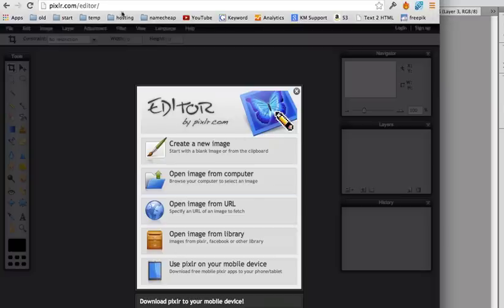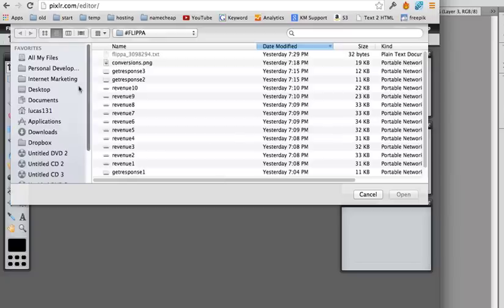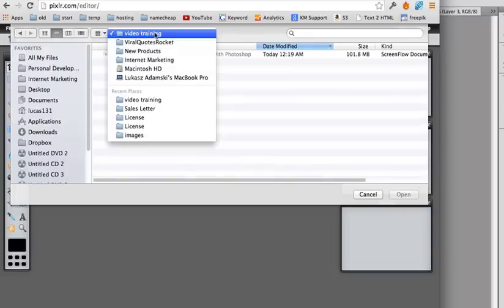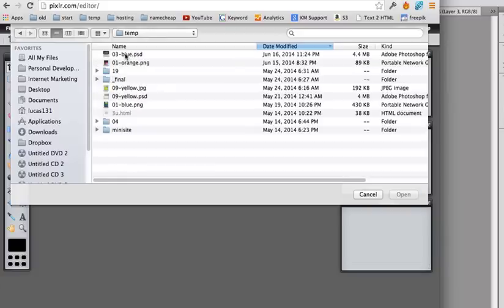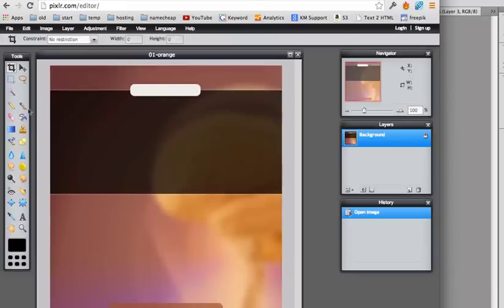So let's go back to Pixlr and load the image. Go to open image from computer. Let me go back to the image right here. And it's open right here. We can make it bigger. And now we can add the text right here, and right here.